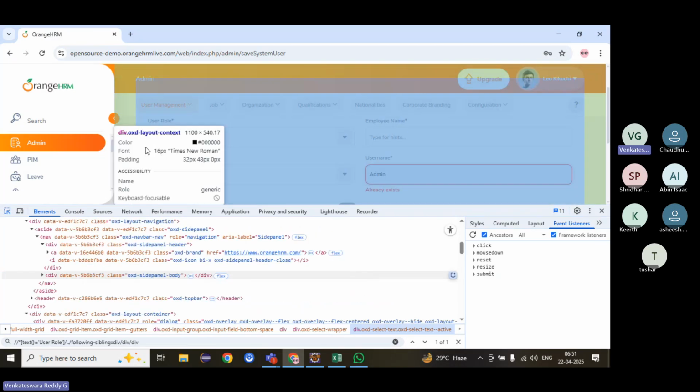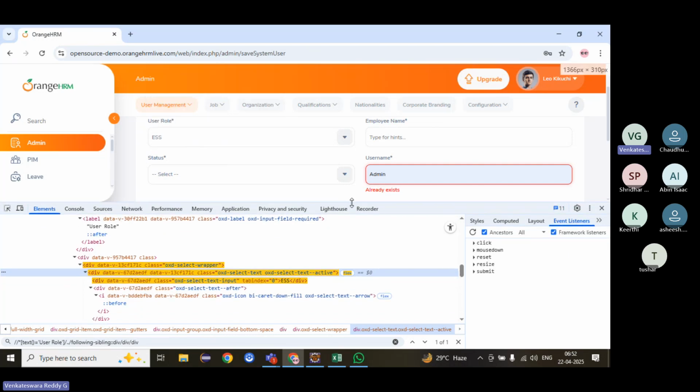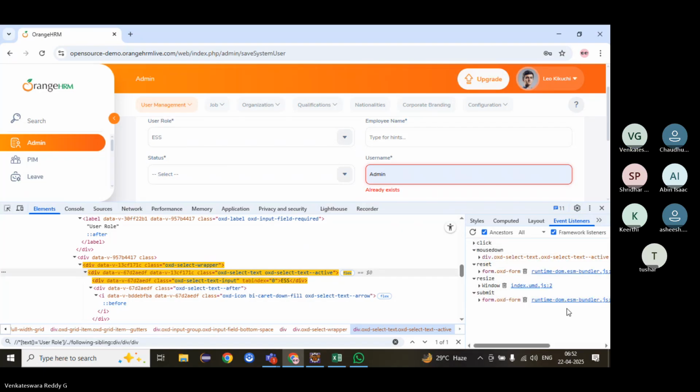To identify these things, in the right side developer console, there is Event Listeners. If you are unable to see it, click on these two arrows. It will show event listeners. Click on it, but I am unable to see the blur tag. There should be some blur tag.